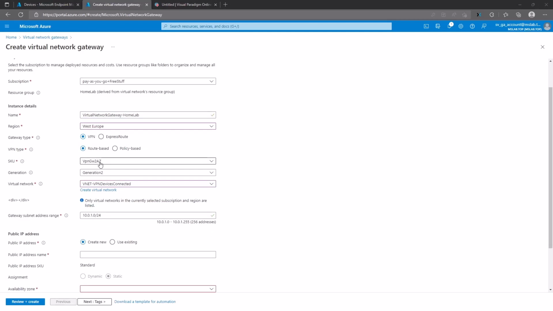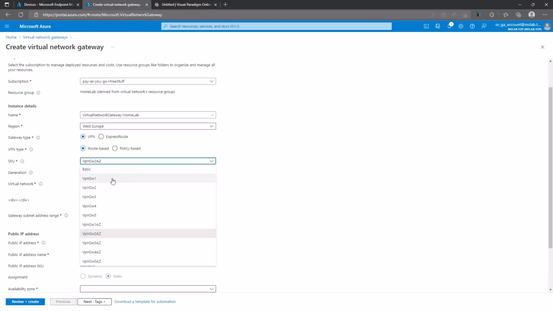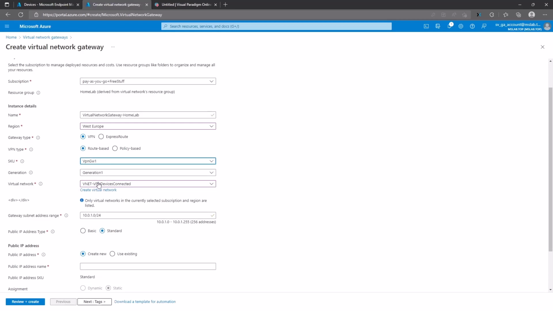Next important thing you need to configure is the SKU for your virtual network gateway. It's important because if you select different than this one, which I selected currently, generation 1, it will be paid. In the free tier of Microsoft Azure, you have 1 year of services, and one of the services is the VPN gateway. So select this one, which I provided on the screen.